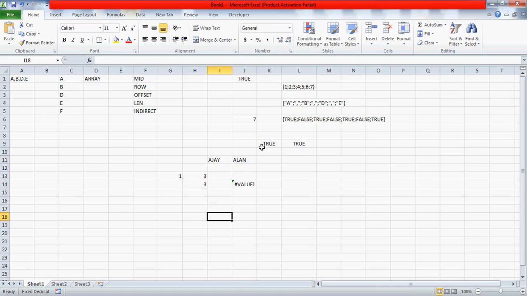But in case of true, you can't consider this content, this true, as a text. Why? Because when you multiply true by true, you'll not get the error, you'll get the 1. If you multiply true by false, you'll get the 0. If you multiply false by false, it will give you the 0. So what does that mean? It means that when you work on the arrays, always remember that true means 1 and false means 0, right?